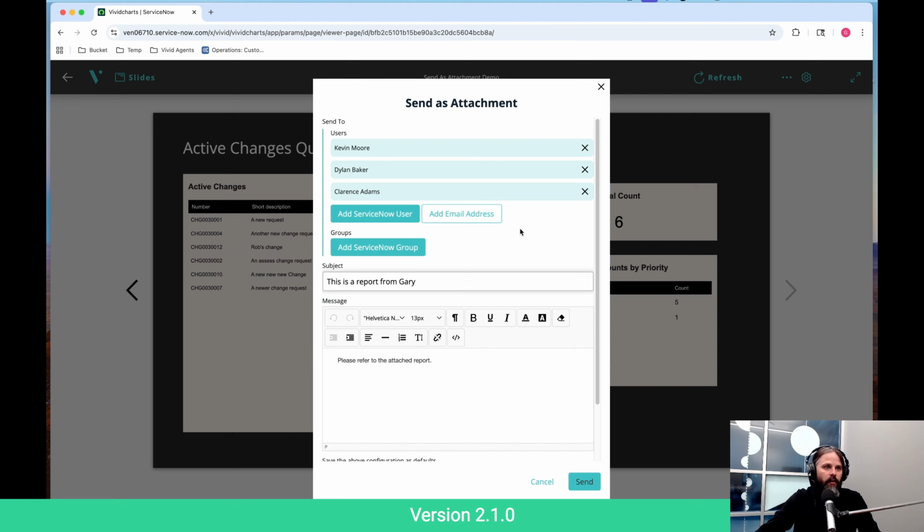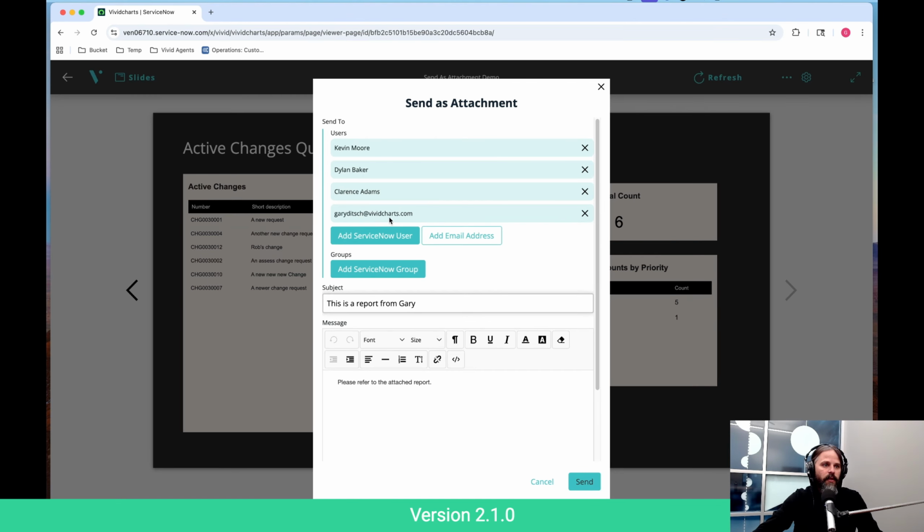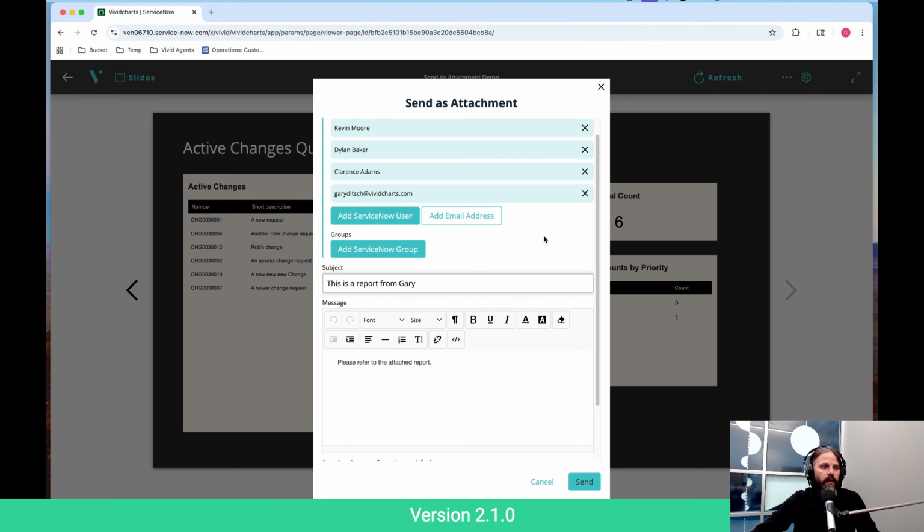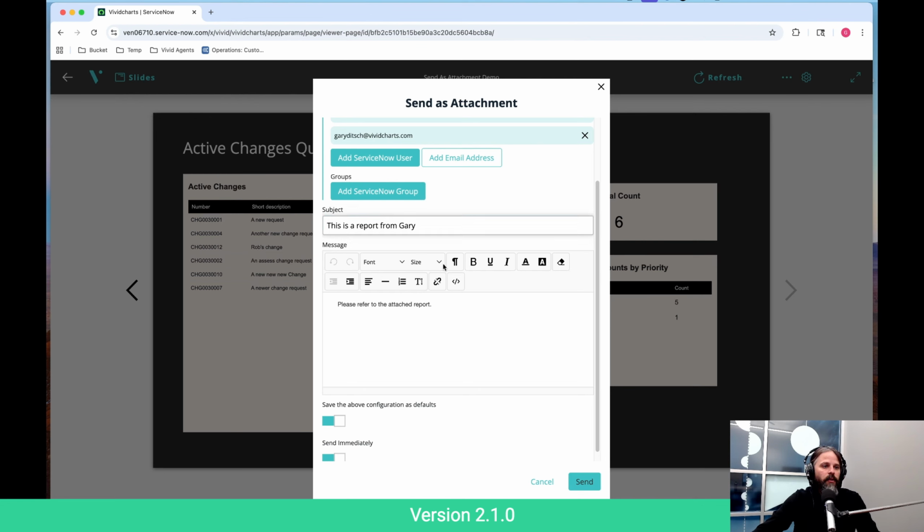Now I'll show in a separate video, but things like allowing this email address to be added. So for example, if I wanted to send this message to someone outside of the instance, I could click on that. And I could just say Gary Deach at VividCharts.com. I could add it. And so now that becomes another recipient of this message. That is a setting, and I'll go through this in a separate video, but you could turn this on and off for your instance if you want to allow that or not. Also, the default subject line and default message is configurable at an instance level, so I'll go over that in a separate video too.